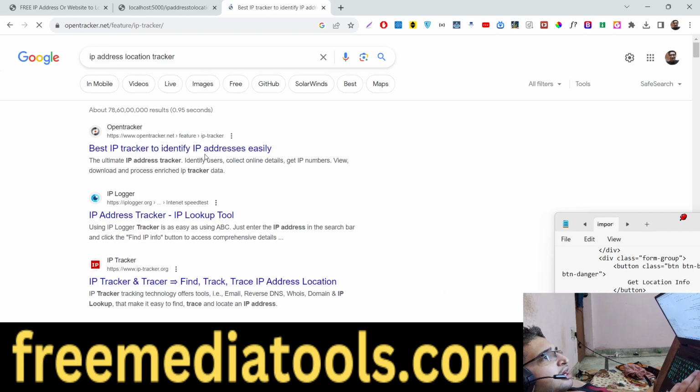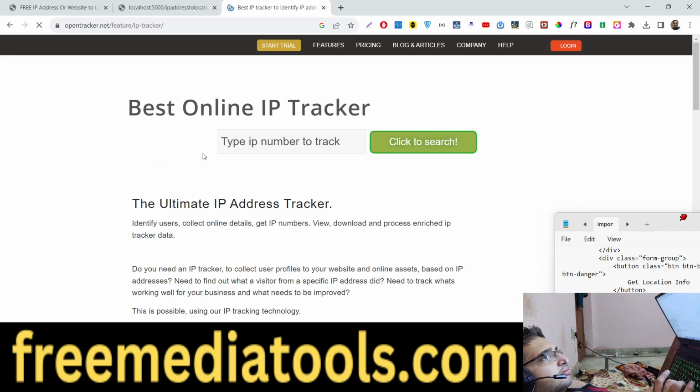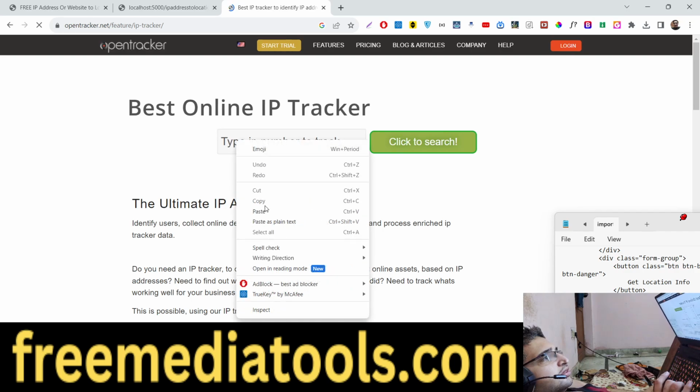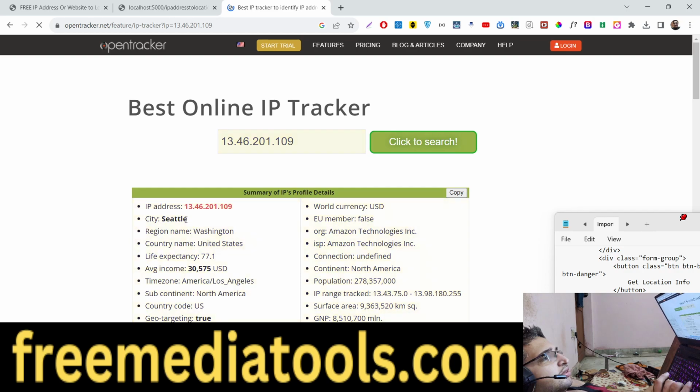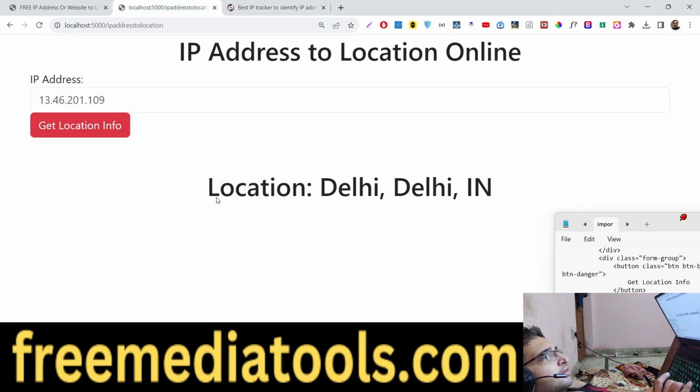If you paste the same IP address and click get location, you will see Seattle. The city is Seattle here. So our tool is correct, guys.